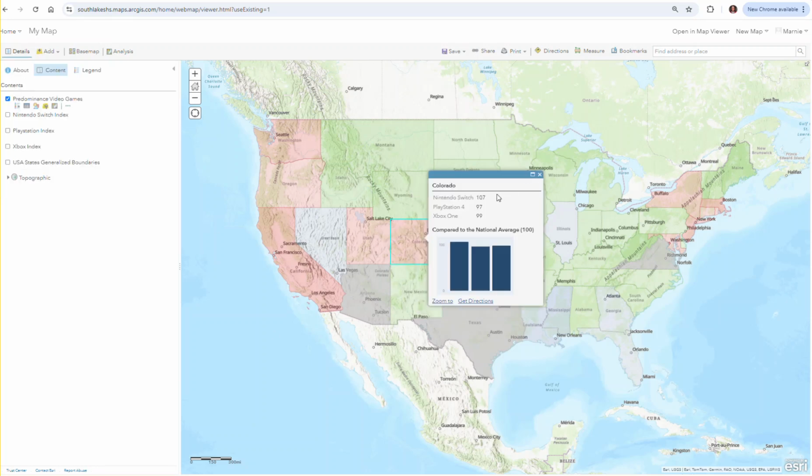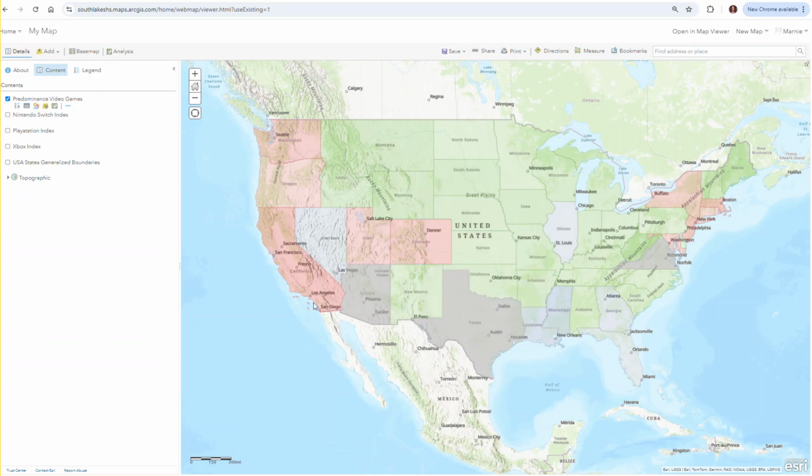So now I have my Nintendo Switch for Colorado, 107 relative to the index, PlayStation 4 and Xbox One, and we have that chart that shows that. So nice, it makes a nice pop-up. So there you go, that's how to configure pop-ups.